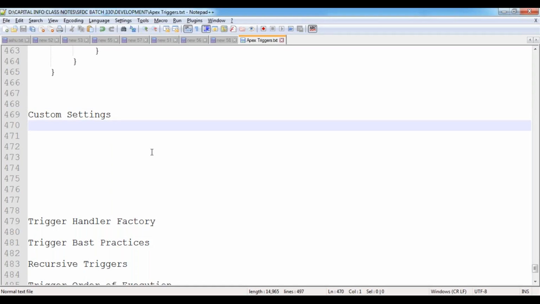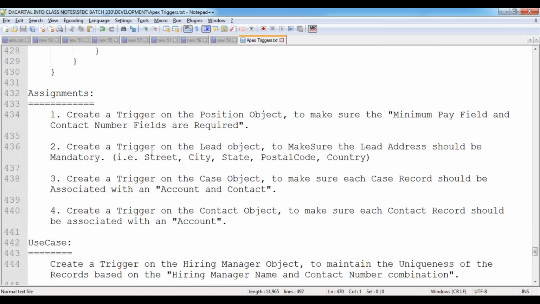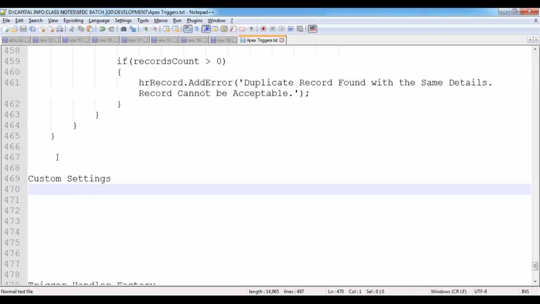Sorry? Once show me the assignments given by you. These are the assignments. Okay. So try these assignments today. Tomorrow we'll see some more practical use cases on triggers.